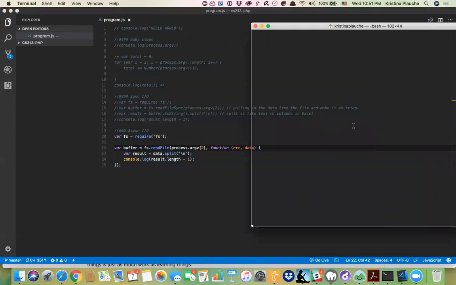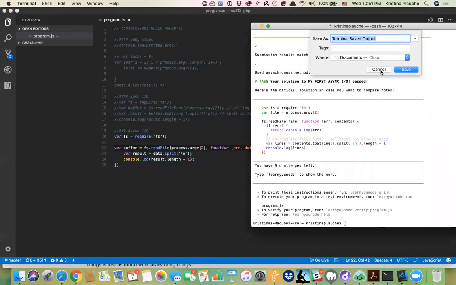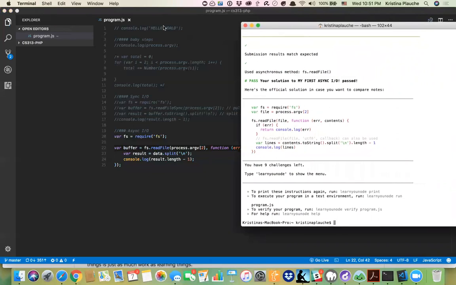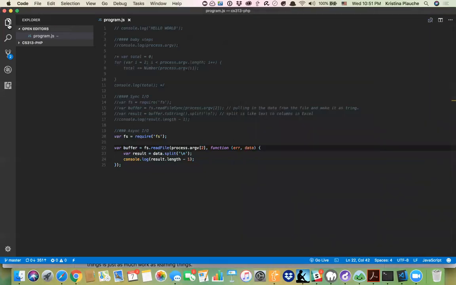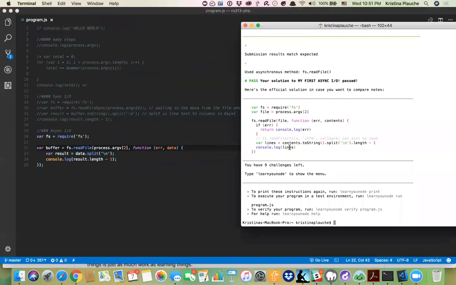So error contents, and then if error, return console log error. We didn't do that either. That's weird. Your terminal wasn't showing up for a second there for me. Oh yeah, can you see it now? Yeah. Okay, actually hang on, sorry. I'm just going to make this a little easier to read.